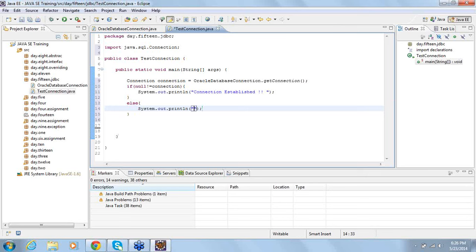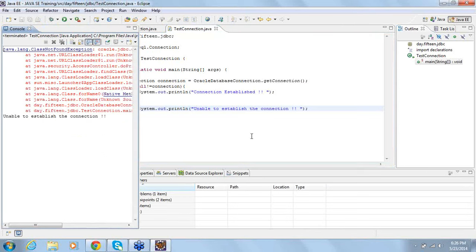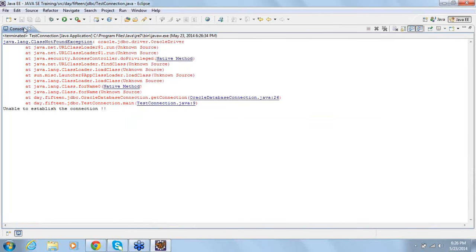Else I say unable to establish the connection. Now let me run this. Yeah, you see the message? There was an exception. What is the exception? Class not found. Which class is not found? Oracle.jdbc.driver.OracleDriver.